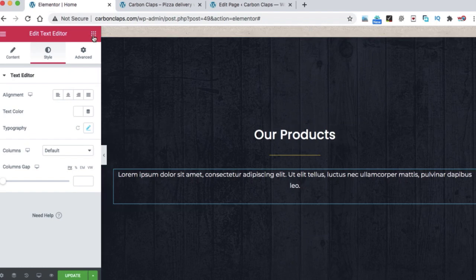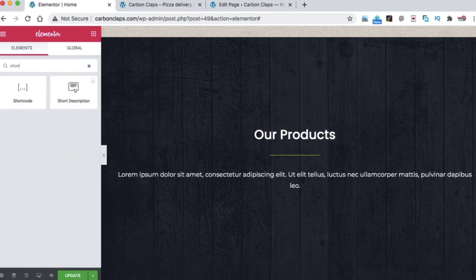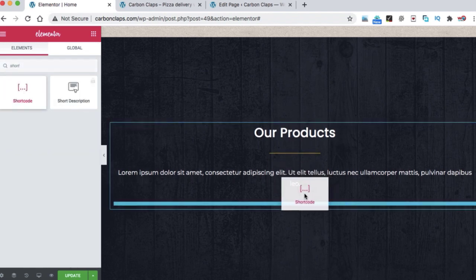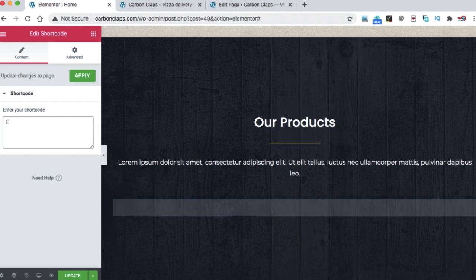So firstly go on to these little dots and here you can search for shortcode. This is the shortcode widget. Just drop it below this text and now you can see this is the format of the shortcode. You can use the opening bracket and then closing bracket, and then you need to type some text inside it. So in order to display the products, firstly start a square bracket and then we can type products space.